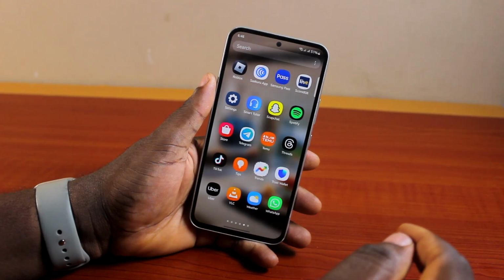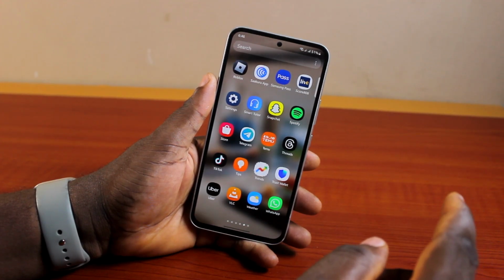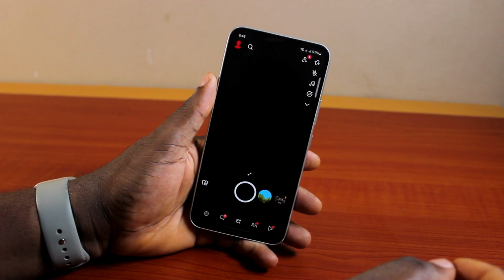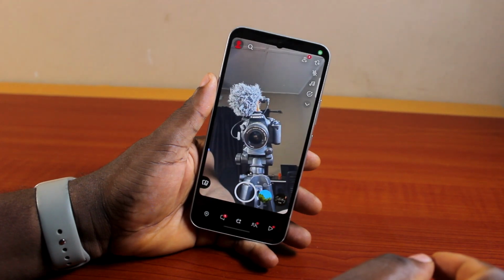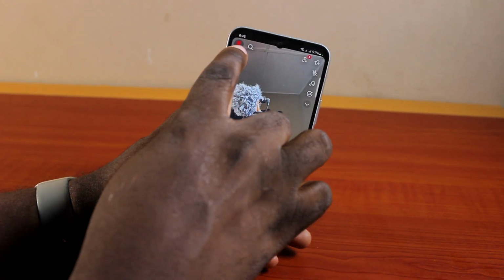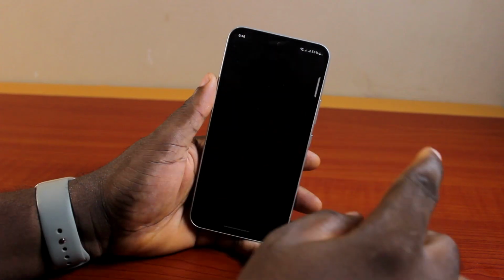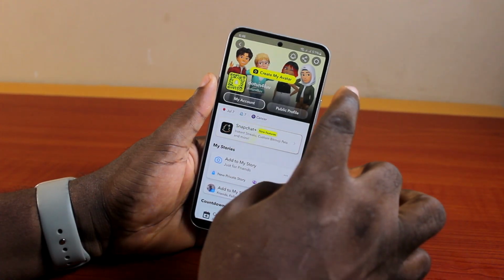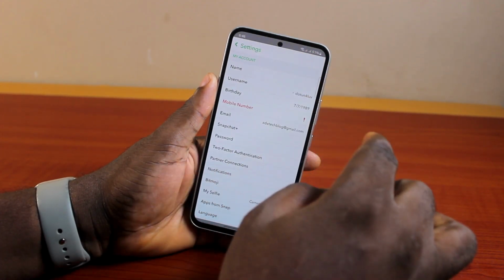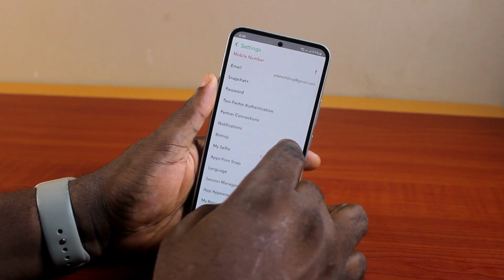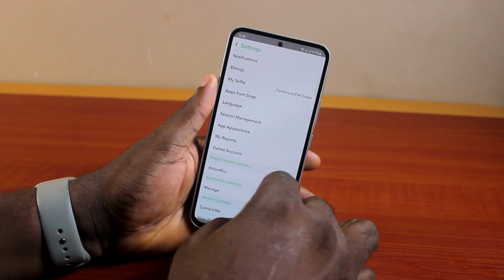Now, to stop random people from adding you on Snapchat, all you need to do is go ahead and open the Snapchat application. Once opened, click on the Bitmoji at the top left, which is your profile picture. Now, click on the settings icon at the top right. Then, there are two things involved here that we need to do.